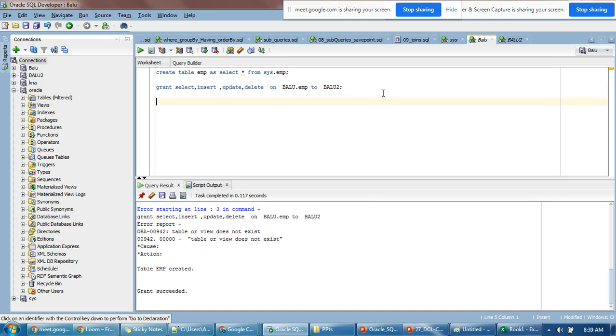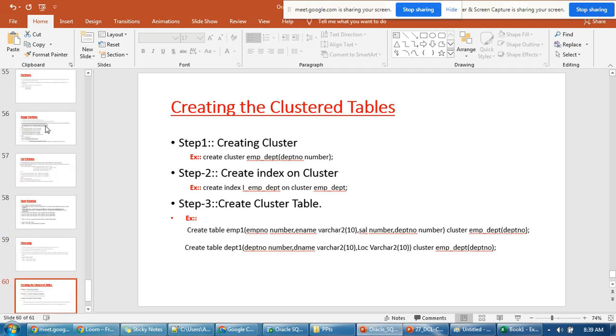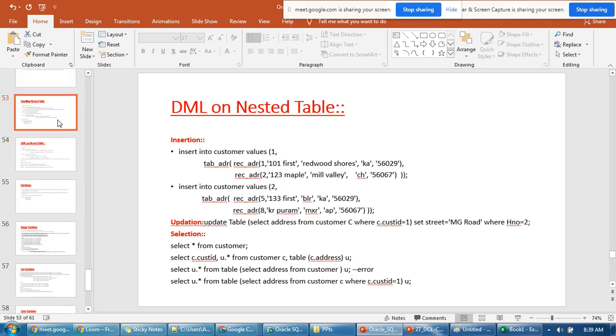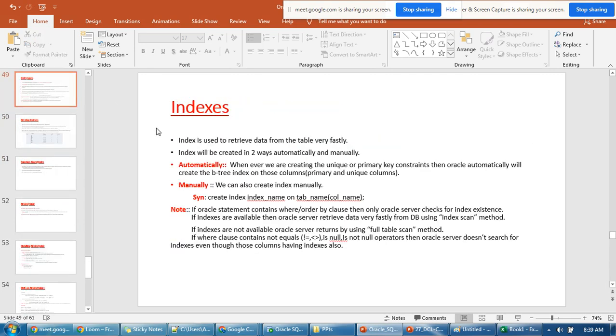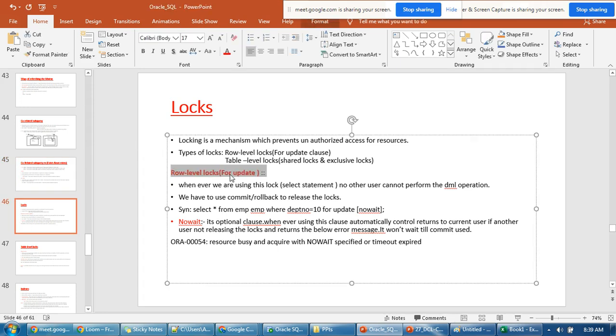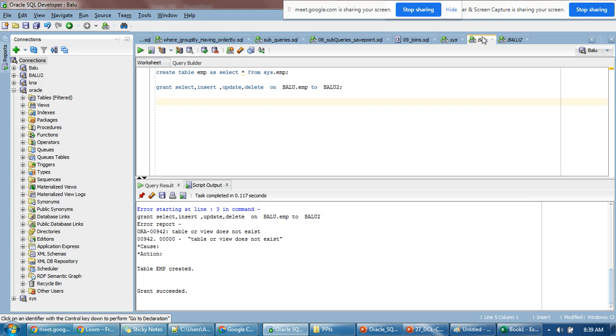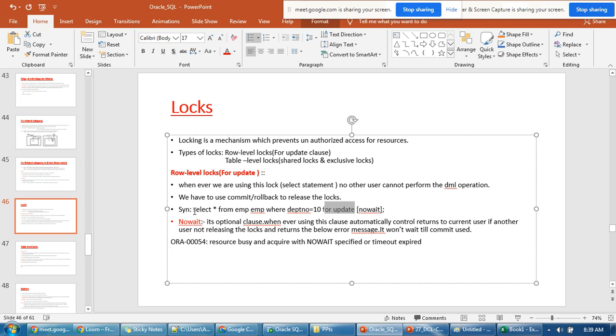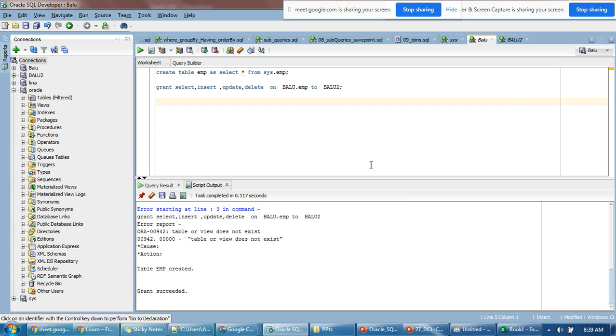Now I want to make the lock. This is our topic, correct? I want to make the lock for some time for my records. How can I do it? First, check the row level locks. For that, you have to use the keyword called FOR UPDATE clause. I want to lock 10th department details. How can I lock that one? Just query: select star from the table where department number equal to 10.